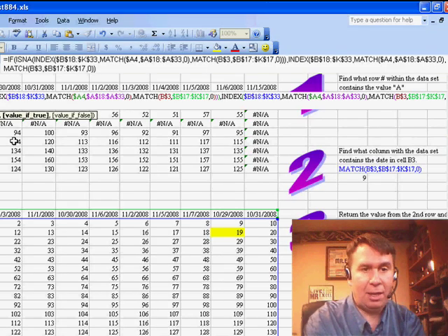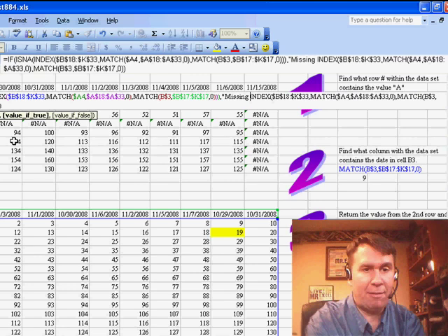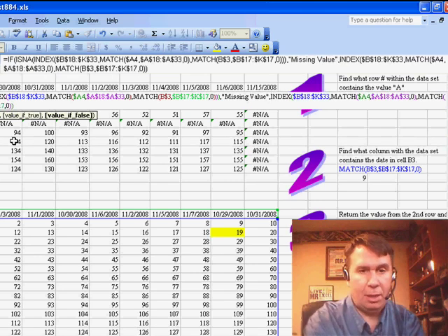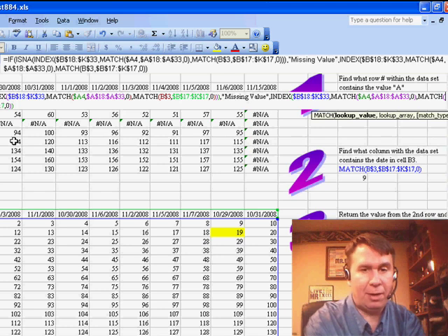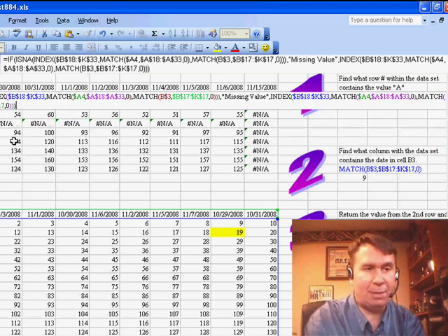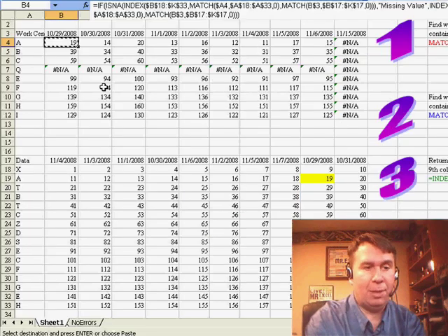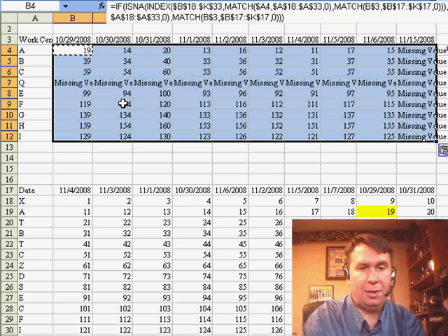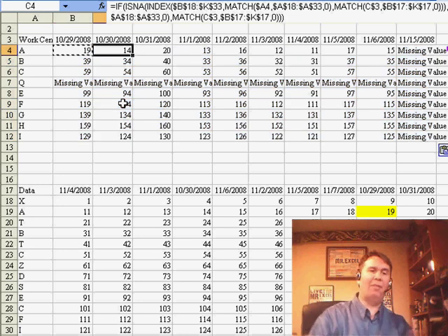and then comma, in quotes, "Missing Value", another comma, and then finally at the very end I have to put a closing parenthesis to close that initial IF statement that I added. Copy that formula throughout the entire range, and you see that instead of NAs we get missing values.